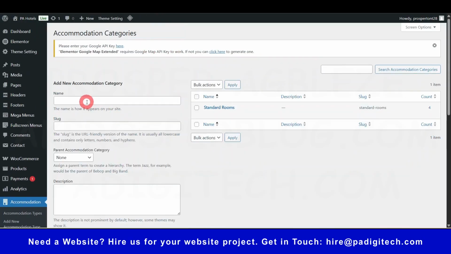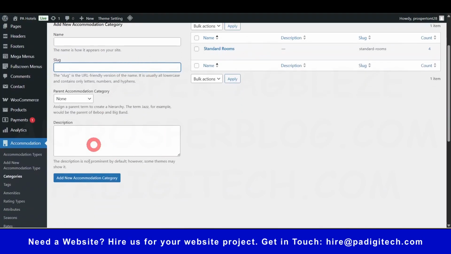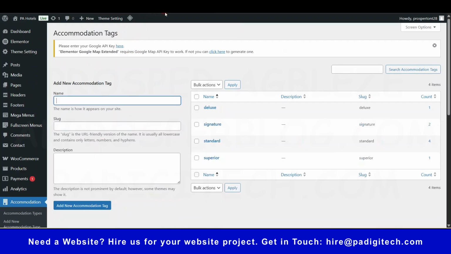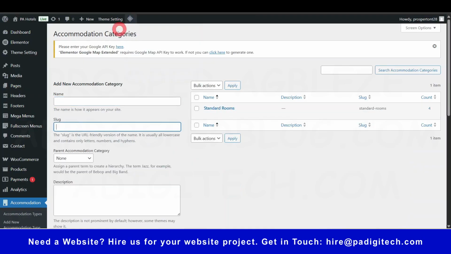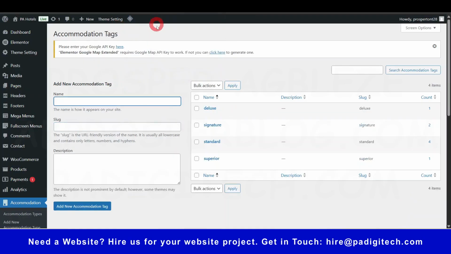Now, if you want to create yours, just put in a name here. Maybe we have standard room, then we can call this maybe executive room, depending on how you want to name your categories for your accommodation. Okay, and then you go ahead and click on add new category. Now this is similar to what we have as tags. You can see these are the tags that they have here. If these tags are not what fits your kind of hotel accommodation, you can just go ahead and delete them and start creating yours. And creating yours is the same thing as with accommodation category. All right, so that's those two.